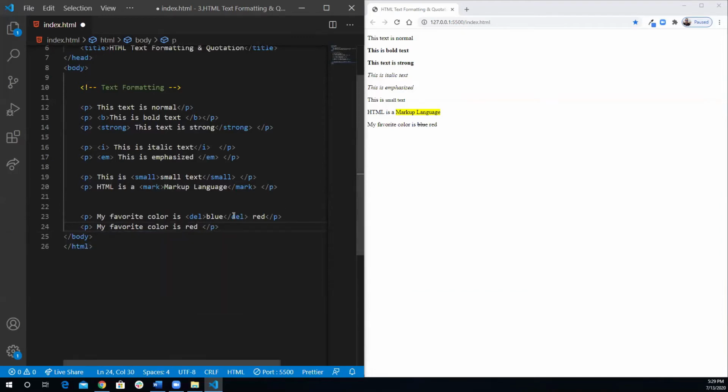So we have the delete, and now we're going to insert something. In that case, I'm going to wrap the color with the ins tag, which is short for insert. And as you can see, it's going to underline it, indicating that this word was inserted in my text.